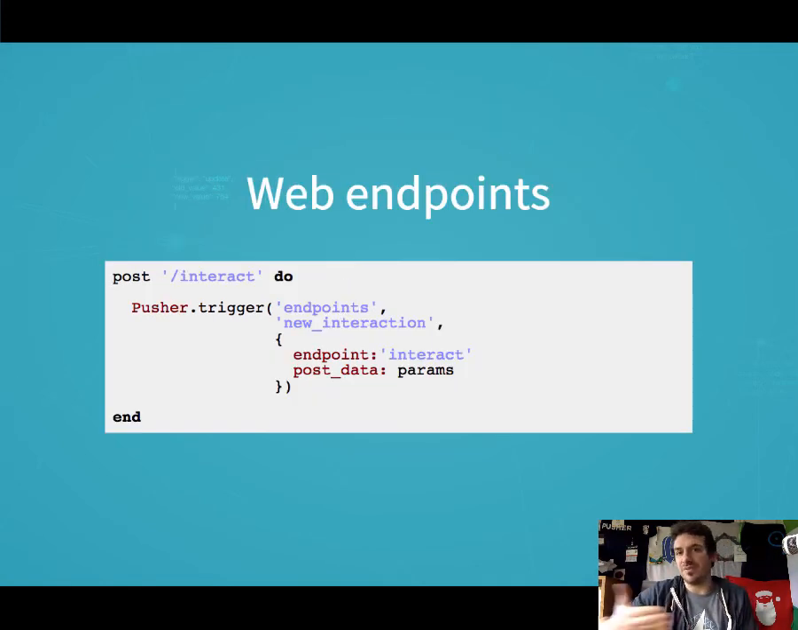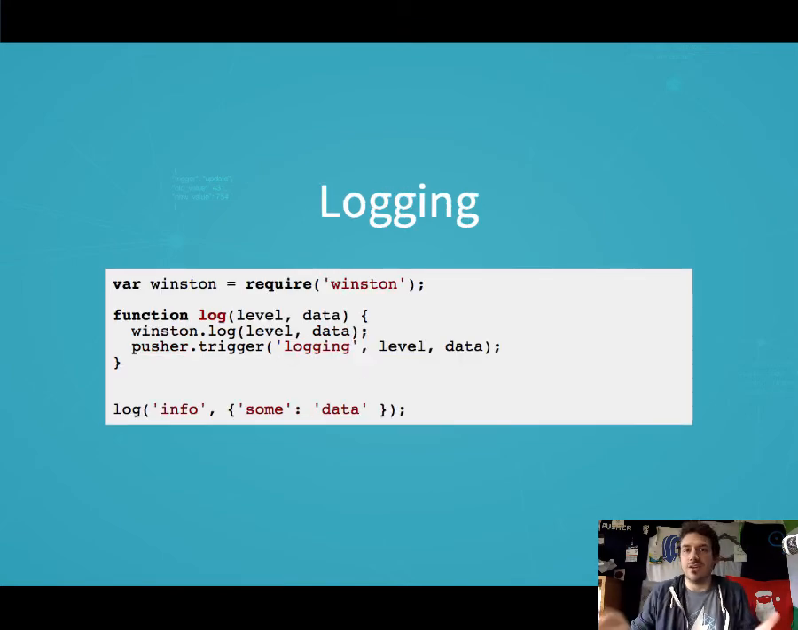Just for completeness, I want to provide examples of how you would use the similar API in these different scenarios. So in the endpoint, I would trigger maybe on the endpoints channel a new interaction and say which endpoint it was that had been hit and the post data that was sent to it. In the logging, in this example, I'm using the Winston logging library, and I've just created a generic log function, and in there not only do I log, but I also trigger an event on a logging channel with the level of logging that took place and the data.